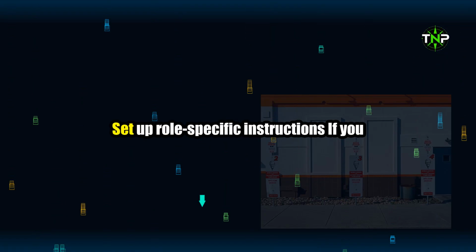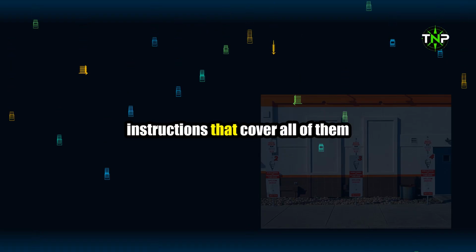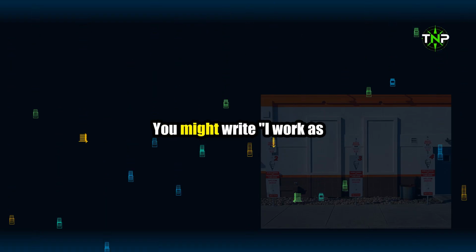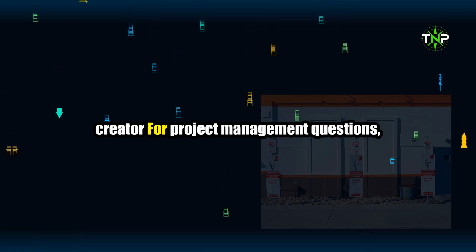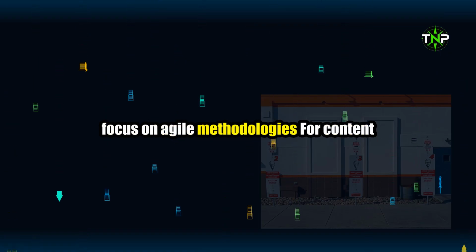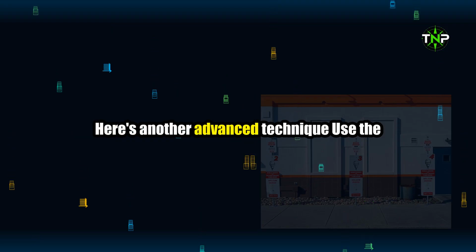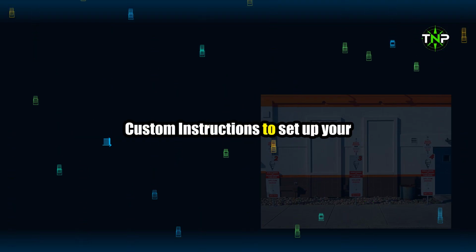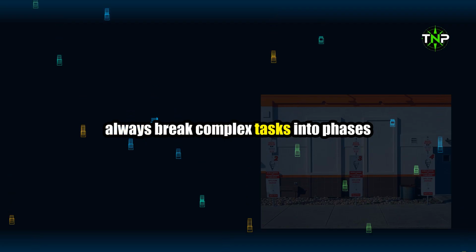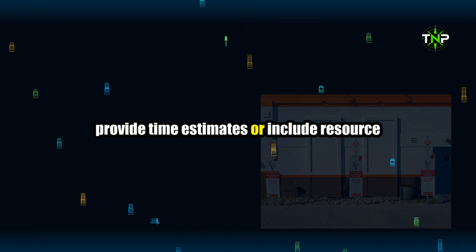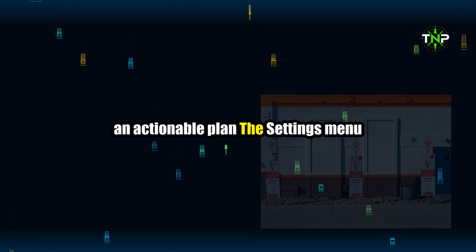Set up role-specific instructions. If you frequently switch between different roles, create instructions that cover all of them. You might write, "I work as both a project manager and content creator. For project management questions, focus on agile methodologies. For content questions, emphasize engagement and conversion metrics." Here's another advanced technique. Use the custom instructions to set up your preferred workflow format. Tell ChatGPT to always break complex tasks into phases, provide time estimates, or include resource requirements. This turns every response into an actionable plan.